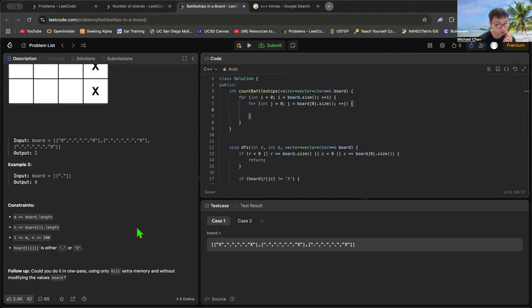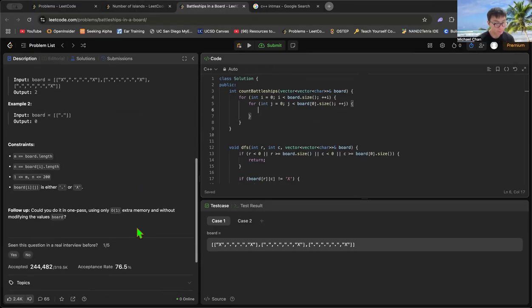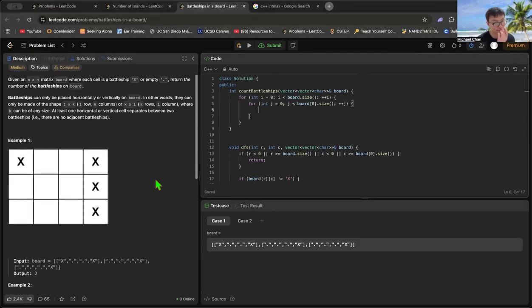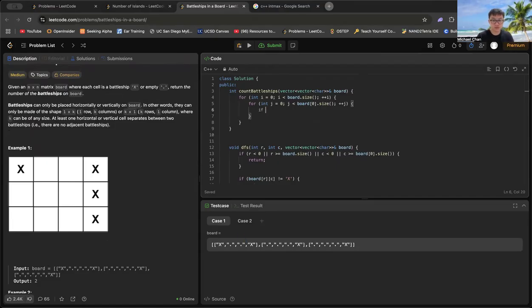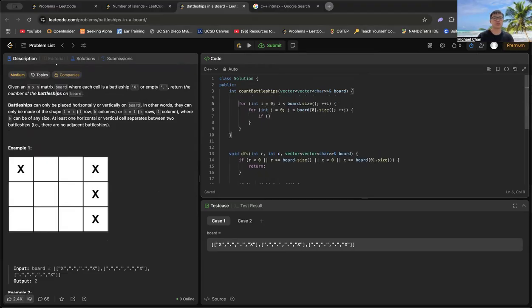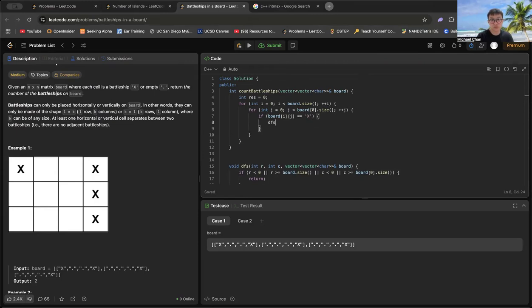And without modifying the values of board. Hold up. So, there would be a res equals to 0, right? If board i j is equal to X, then what you want to do is DFS it.